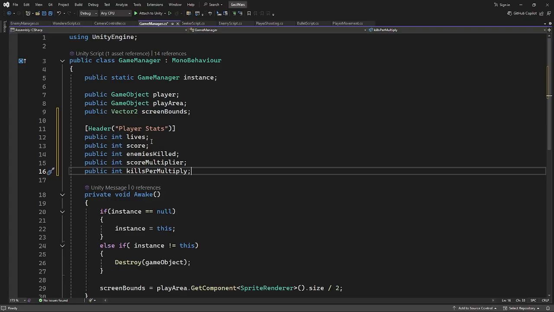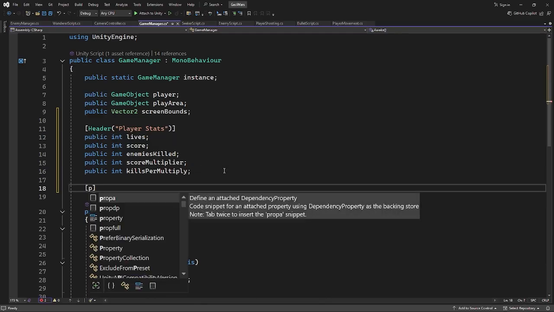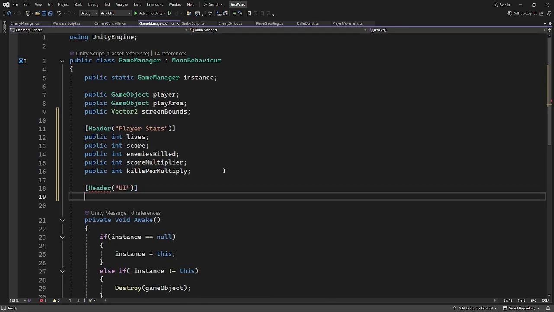Now, a much faster way to do this would be to just say, hey, set up a public integer of lives, and then you can use commas and list out all of the variables that you want. But I'm just going to do this the old-fashioned way and give each variable its own line. Additionally, I'm going to set up another header for my UI. And these are going to be all of the TextMesh Pro objects.